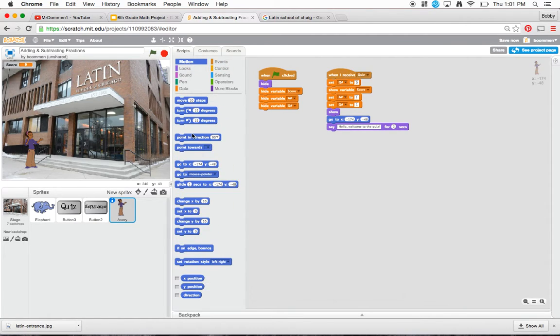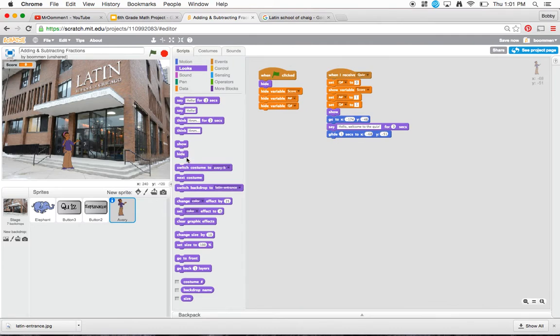So I'll go to motion, and I'll have her glide over to here. And that's at negative 68, negative 51. Now, here's where I want Avery to give instructions to the user. So maybe I'll say, "Please enter T or F for true or false questions." Okay, and I'll change that to 3 seconds.